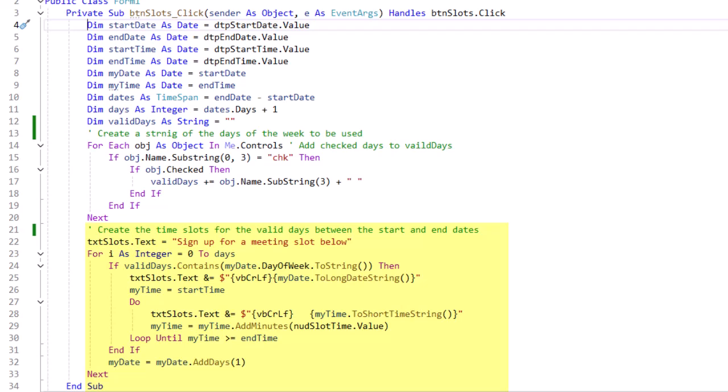Now, assuming it's a valid date, then my time equals start time. And start time was the value of our DTP start time datetime picker. Then I have a do loop. So I'm going to print out the first slot here. txtslots.text equals, I'm going to do a carriage return line feed with a few spaces, and then whatever the my time is, set to short time string.